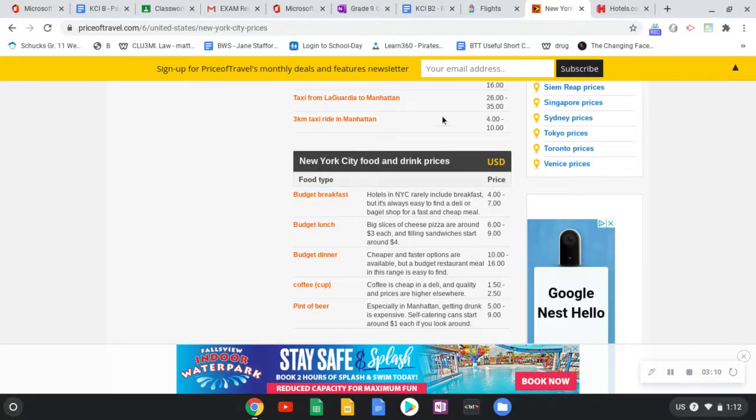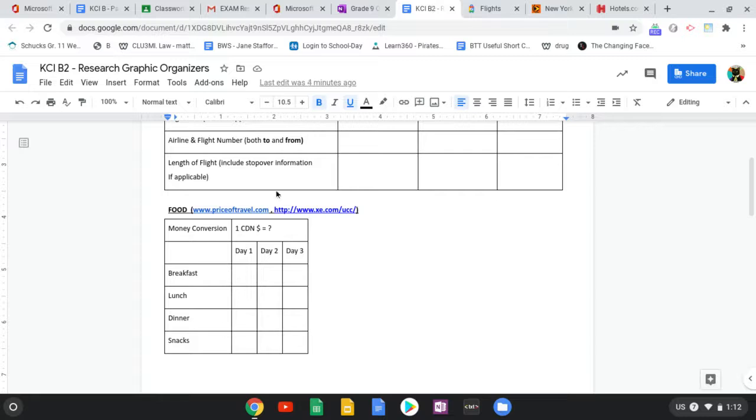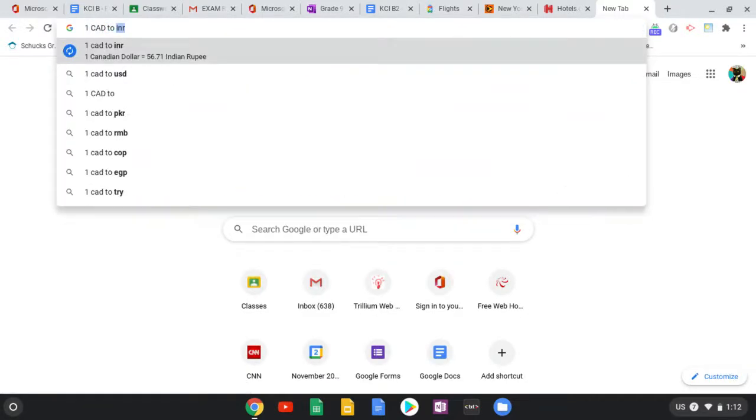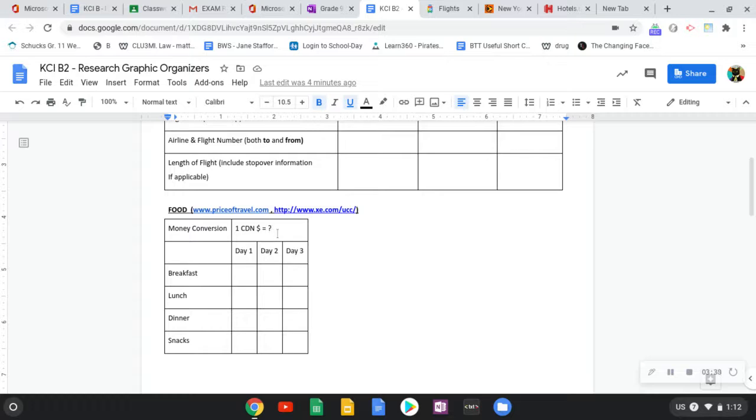So you can use these prices to estimate the prices of your breakfast, your lunch, your dinner, and your snack. It also asked you to find the exchange rate for $1 Canadian to, in this case, I'm traveling to the US, $1 American. And that's an easy thing for Google to tell you. You would just do $1 Canadian to USD. And again, $1 Canadian, don't even have to click it. $1 Canadian equals 76 cents American. So that's what I would put in this box right here.